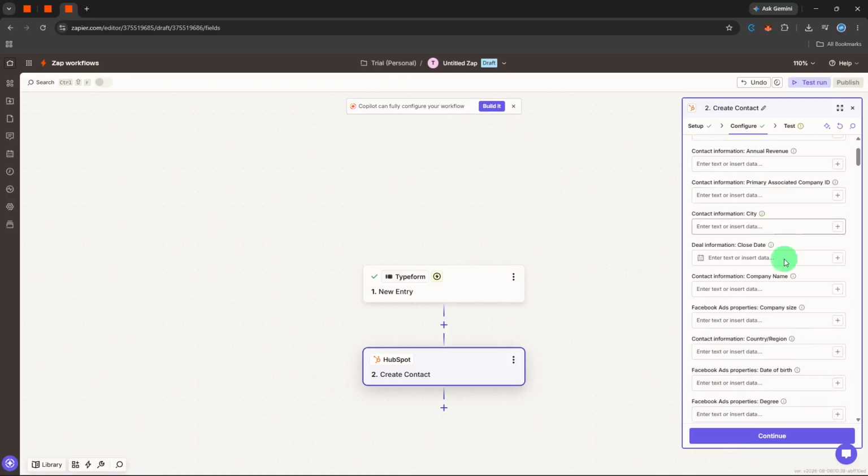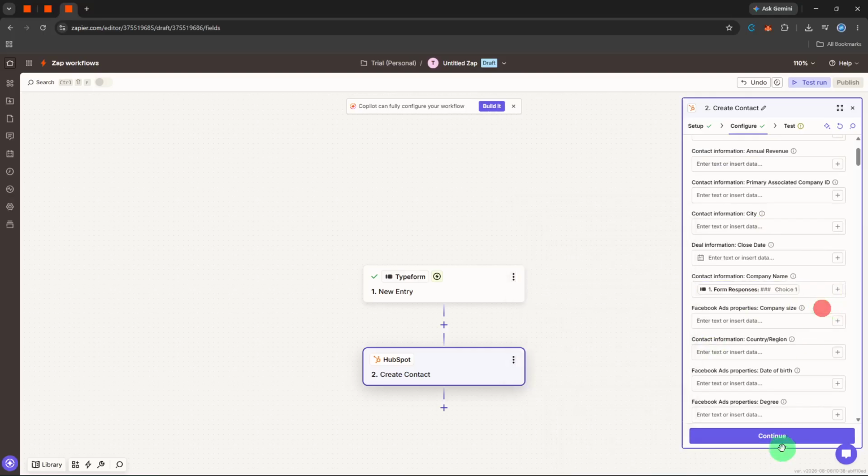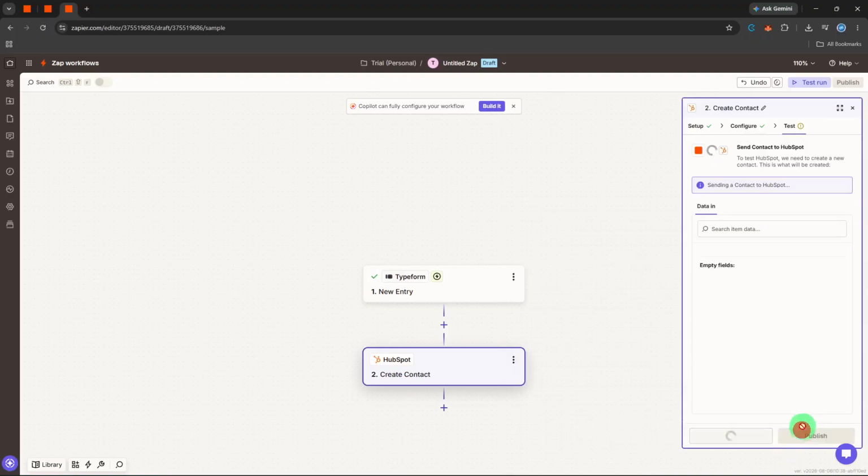I usually add the company name and any custom fields like service purchased if the CRM supports it. Click Continue, then Test Action. You'll see a success message, and if you jump over to your CRM, you'll find the test contact sitting there.